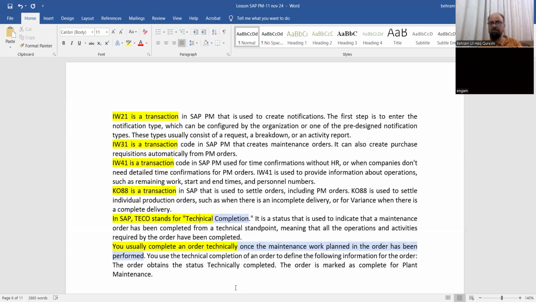IW21 is responsible for creating a notification. Normally I have seen that in very small organizations, sometimes they give users the responsibility to create a maintenance notification. Otherwise, take the example of the HR department: they have a photocopier, and if the photocopier has some fault, they mention it via email to the maintenance department, and a maintenance notification will be generated.